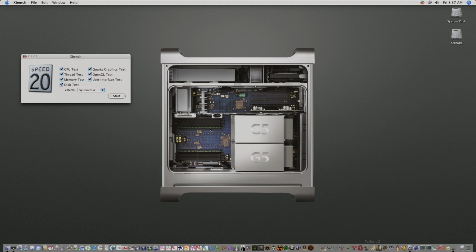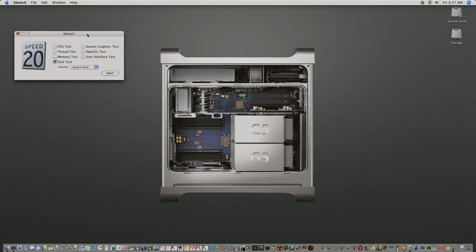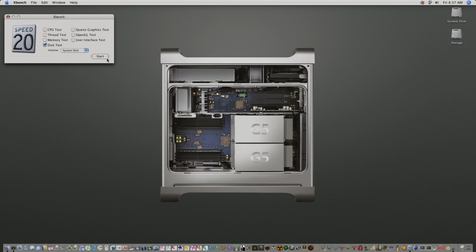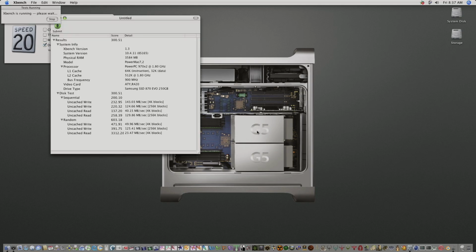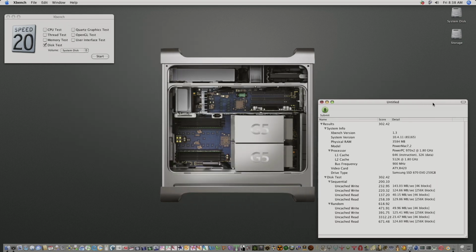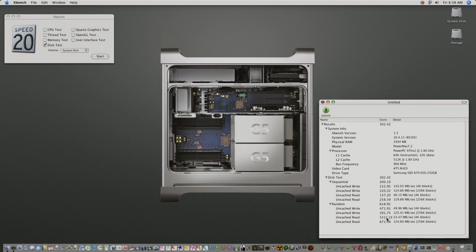In order to face these drives off against each other, I'm going to make use of Xbench. And first up is the system disk. That's a pretty impressive set of results. Now onto the storage disk.